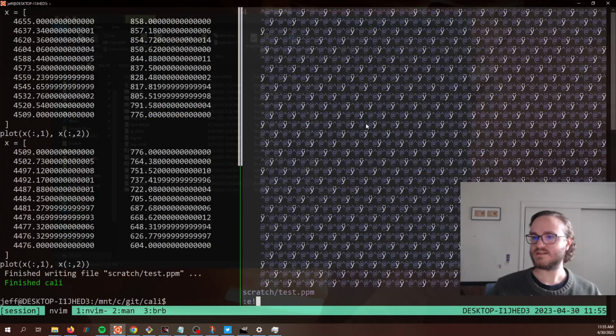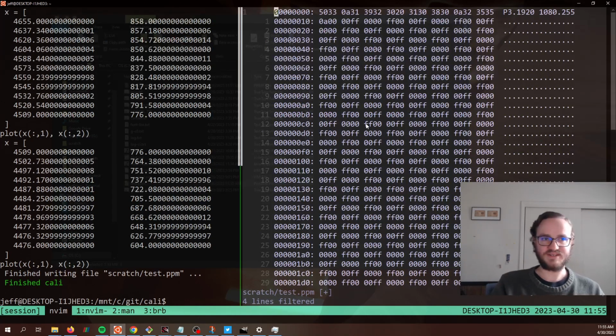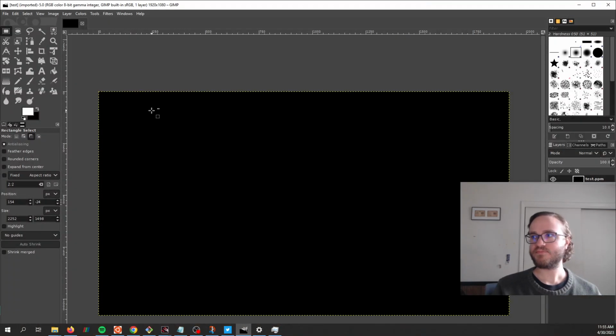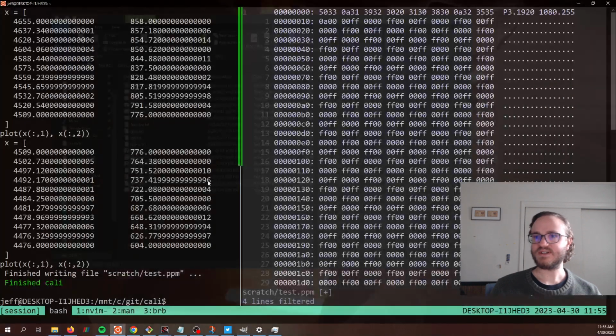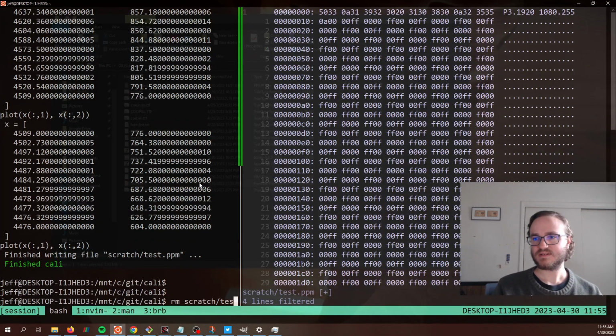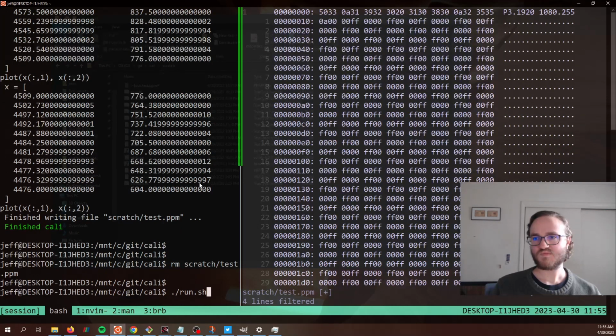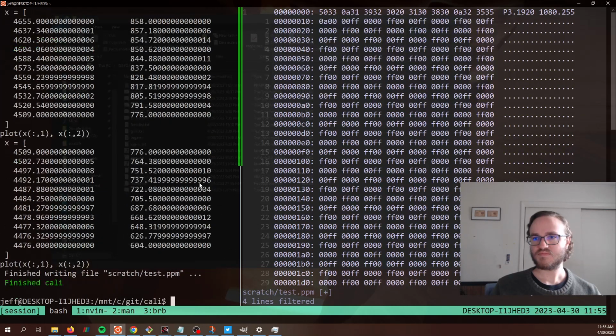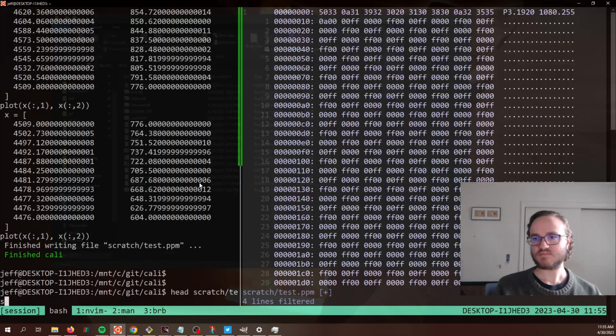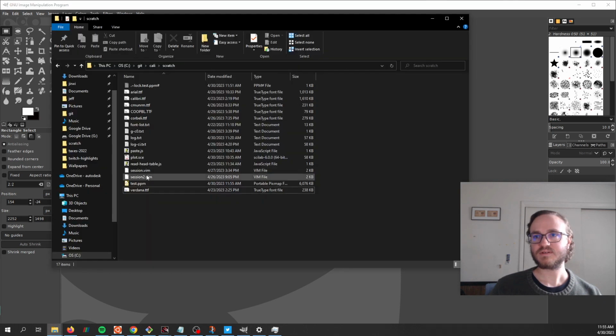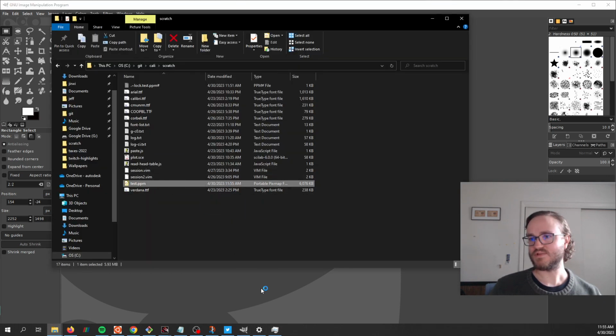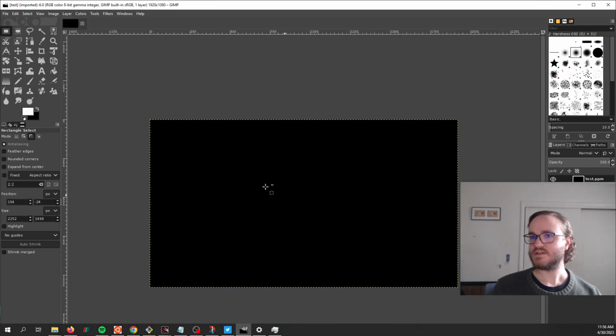Did I? It's definitely not, it shouldn't be black. Is it black? I don't want to hit that. That's going to mess up my terminal. So it's from right now. I swear it's just not like reloading the file.